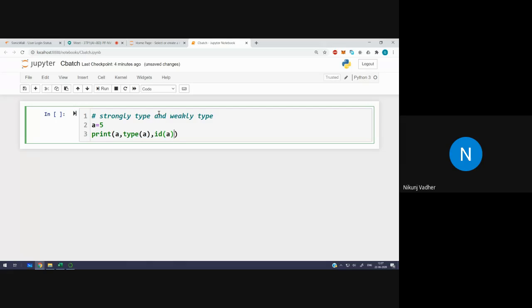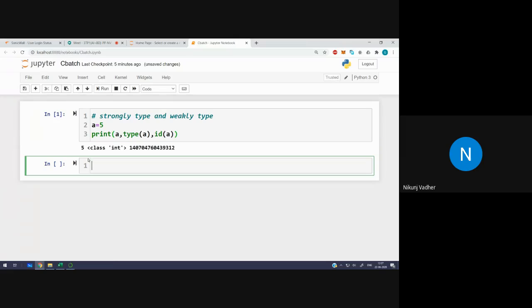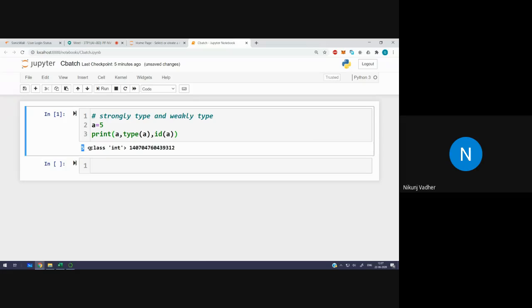So here, if we try to execute, how will we execute it? If you want to execute a particular cell, then we can execute it by Shift Enter. So this is the output we are getting: the value of a, that is 5. What is the type of a? The type of a is class int, which means it is an object of class int, and then this is the ID.